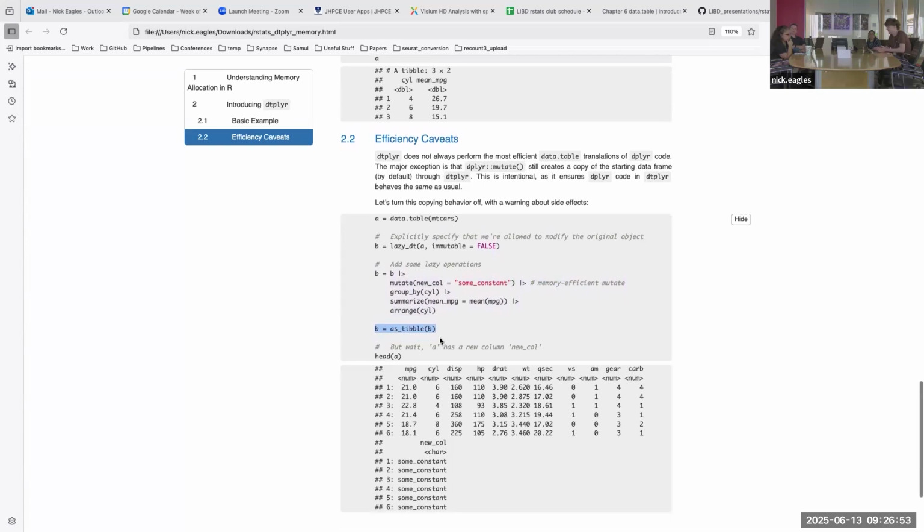If you don't know what you're doing, it might be surprising that if you take a look at the original data frame, it has this new column. So why does it have a new column if we never modified it? Well, we did. We said that because we want to be memory efficient, we are allowed to modify the input object in a way that's inconsistent with how dplyr normally works.